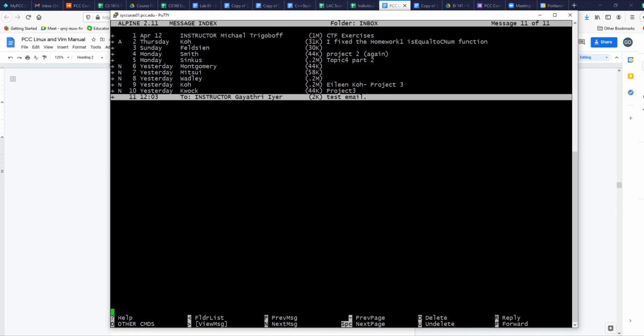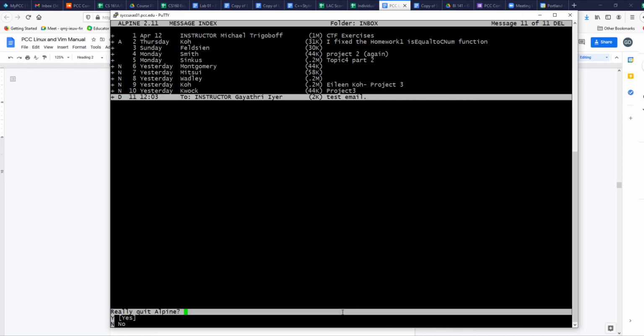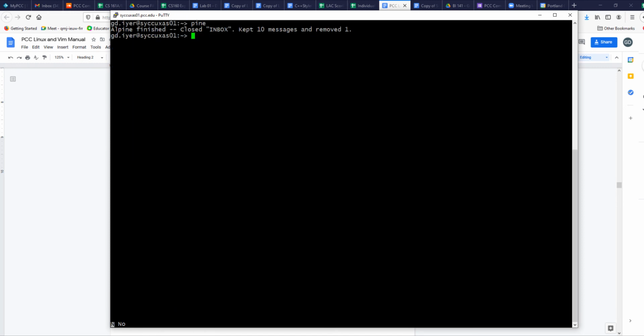And if I want to delete it, let's say I'm done with this, I don't want to keep it. So D will mark it. It says last message marked for deletion at the bottom. And then Q, it says really quit, yes. Do you want to expunge, meaning do you want to completely get rid of it? Yes. And then that message will be gone.